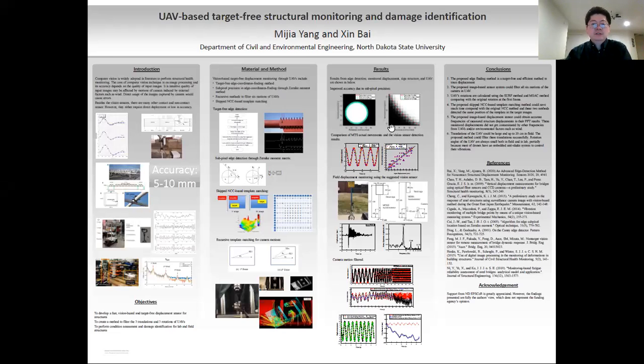Good morning, everyone. Today, I want to present the research done by my students and me, which is on UAV-based target-free structure monitoring and damage identification. This research is supported by the ND EPSCoR seed grant.